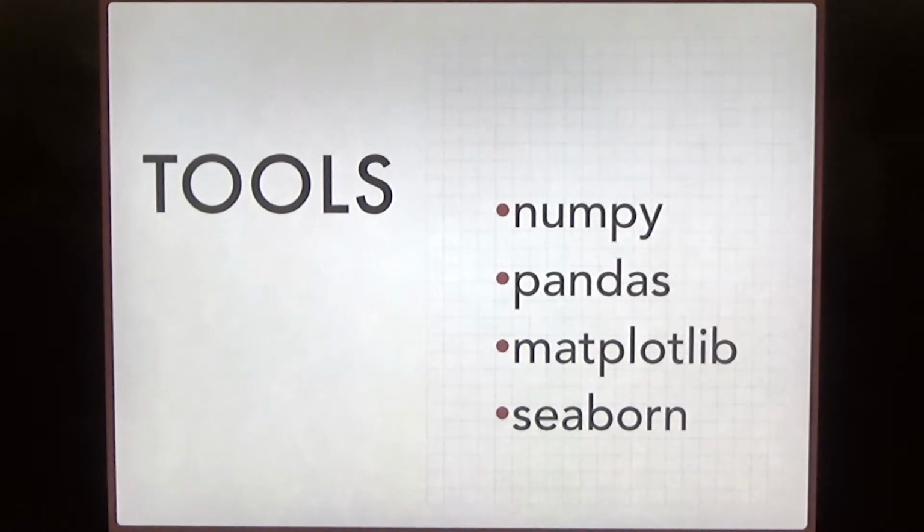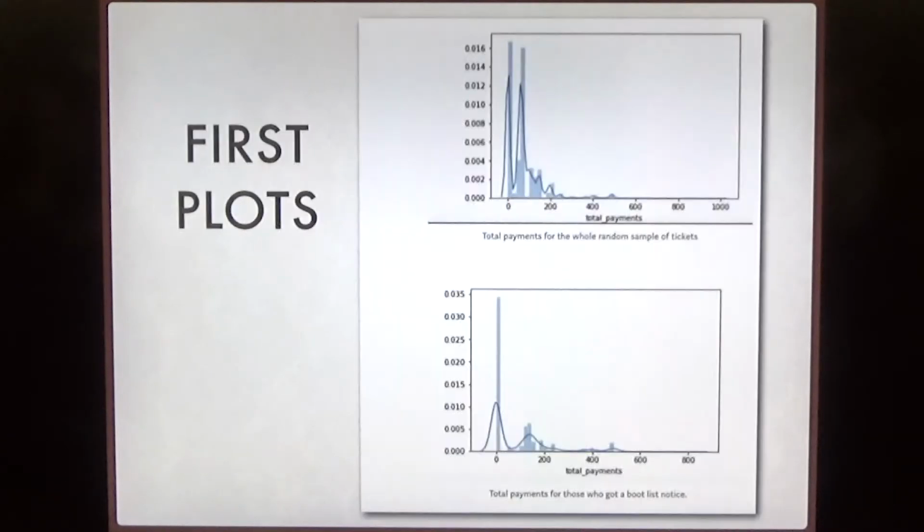All right, so the tools I used were Python packages having to do with data analysis and visualization. The first two are analysis and data manipulation. The second two, Matplotlib and Seaborn, were what I used to do some quick visualizations.